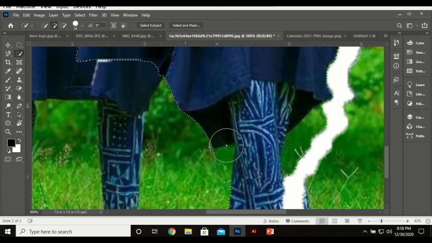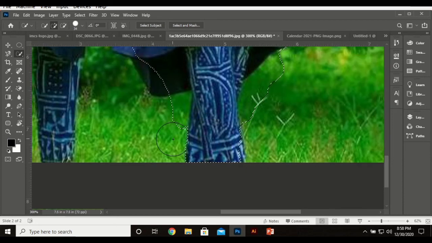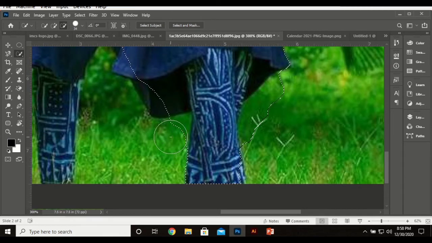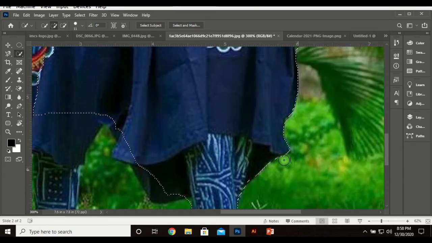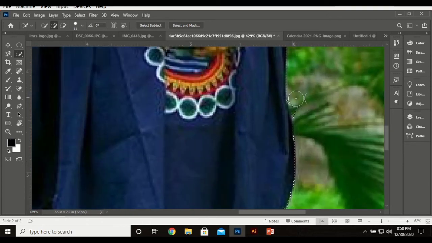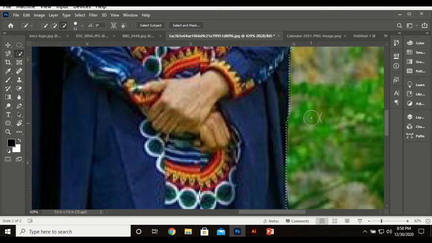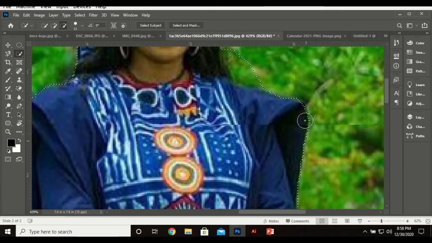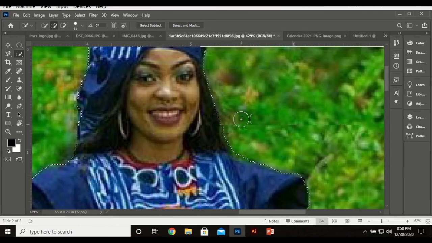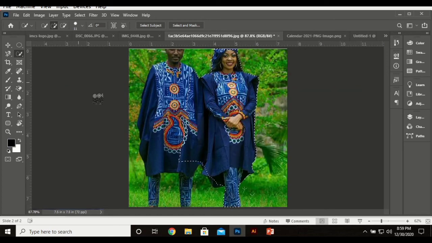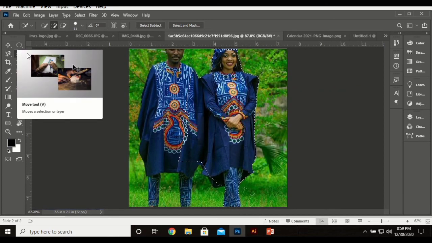So if I want to deselect this part, I'll just click on the left and gently deselect, reduce the size. And with my Alt key clicked, I'll just deselect. Okay, so that's how to use the quick select tool.